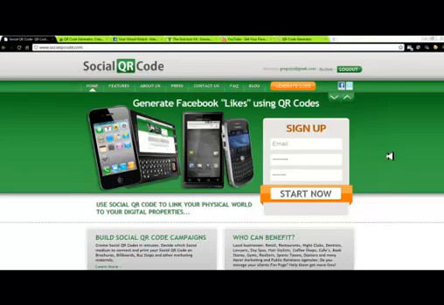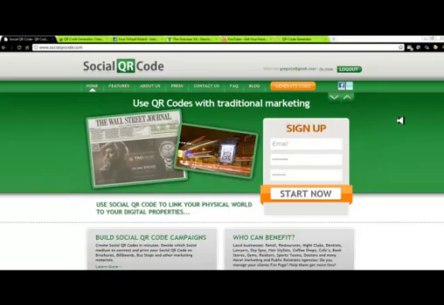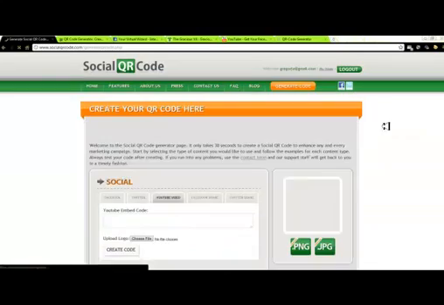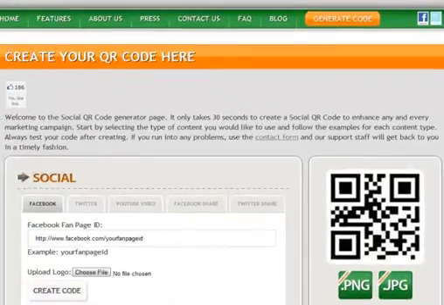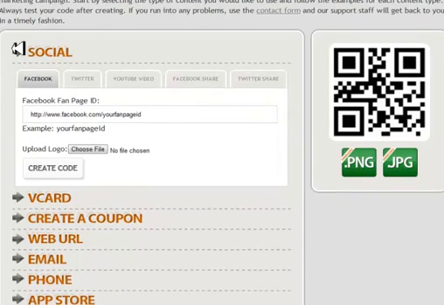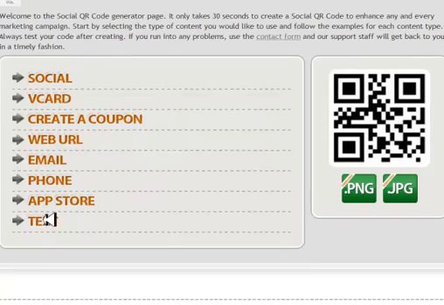Now I'm going to show you how to create QR codes for social sites. I'm here on socialqrcode.com, and I'm already logged in, so let's generate some code. This particular website has a few features. You can check them out. I'm only going to work on the social site and then the create a coupon site. But if you have a vCard, or you want to put in a web URL or your email to create code and then direct people to your web URL or your email, you can check those out.